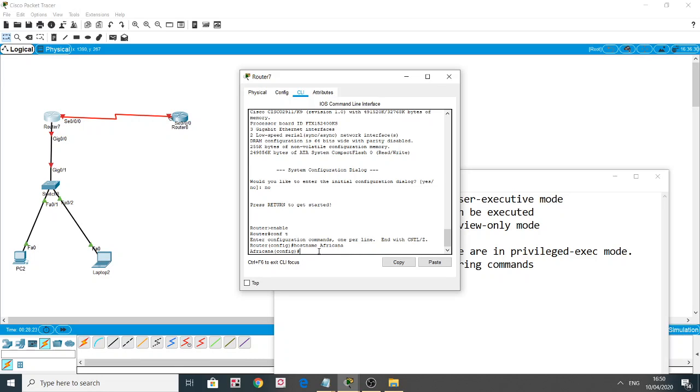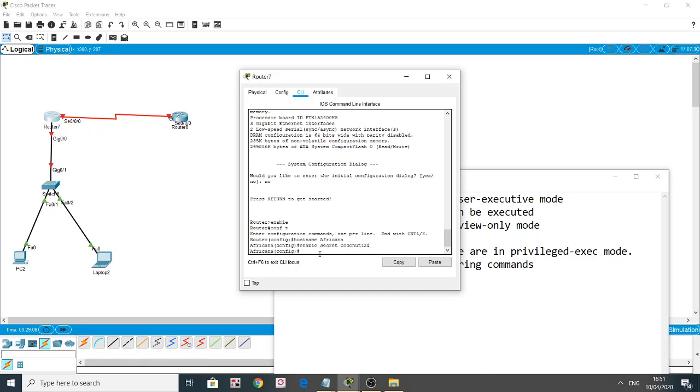Now I want to configure the password. When we moved from user exec mode to privilege exec mode, we didn't have to put any password. It just entered. So if someone wants to make modifications to our configuration, a hacker could easily access it. So we're going to start putting some security on my router. From user exec mode to privilege exec mode, I want to configure an encrypted password. So what do I type? I say enable secret. Let's say I'm going to put coconut12$. This will be my password to access privilege exec mode.